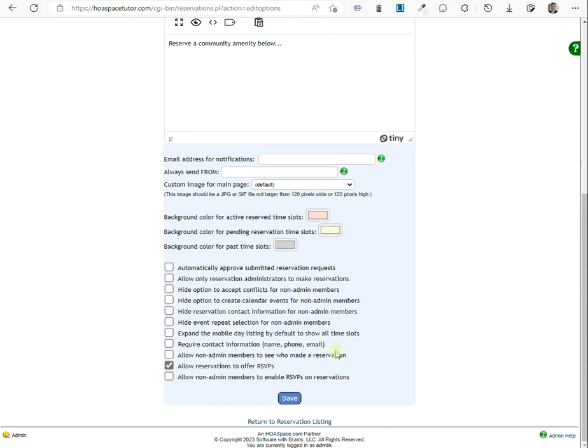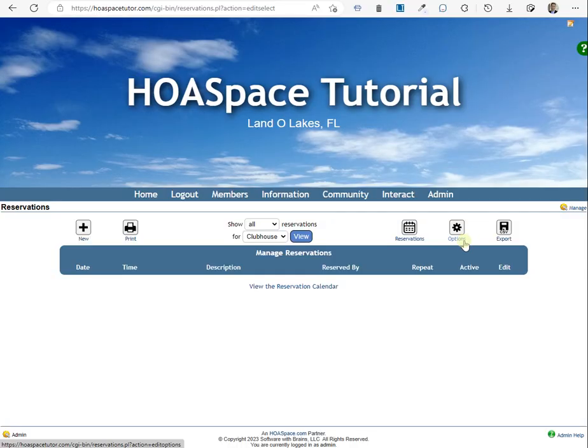Okay, so let's go ahead and save these. Let's look at what the reservations calendar looks like. This is actually the admin page for reservations. So if you go into admin and then reservations, this is what you'll get. It's a listing of all the reservations on the system for this particular amenity, which is the only one we have right now, the clubhouse.